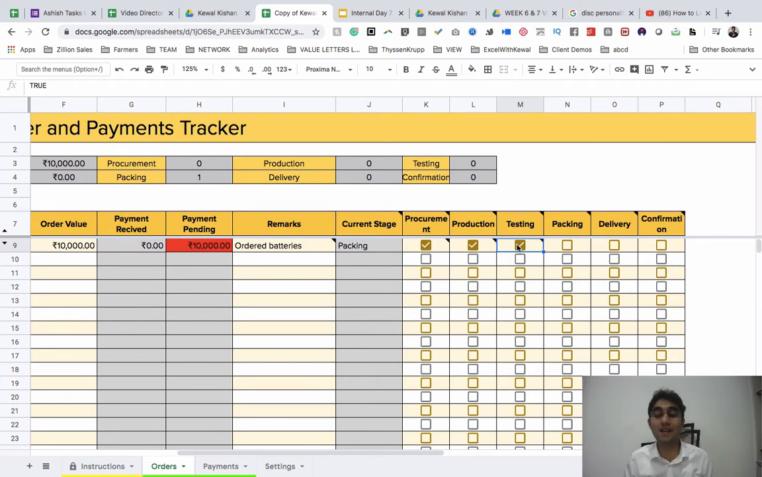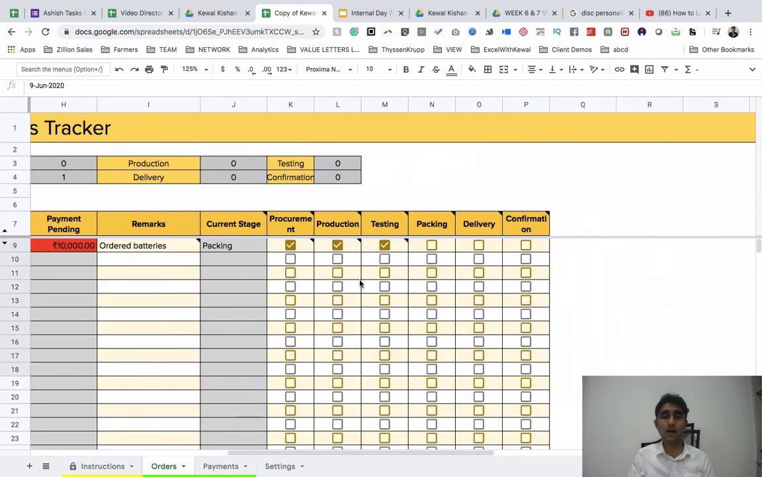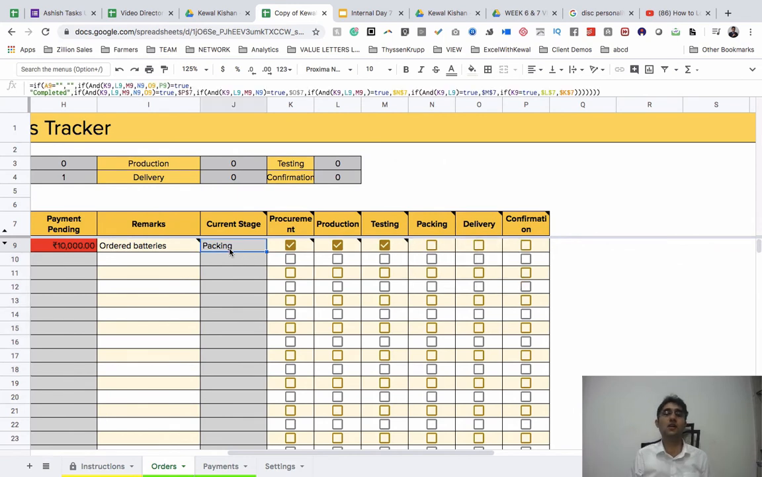I know you're smiling right now, Keval. This is really awesome. Yes, because your team will be managing this sheet, and whenever you open this sheet, you'll be able to see all the orders and the stages which are completed and the current stage, and you'll be really relaxed, getting to know what's going on in each and every order.